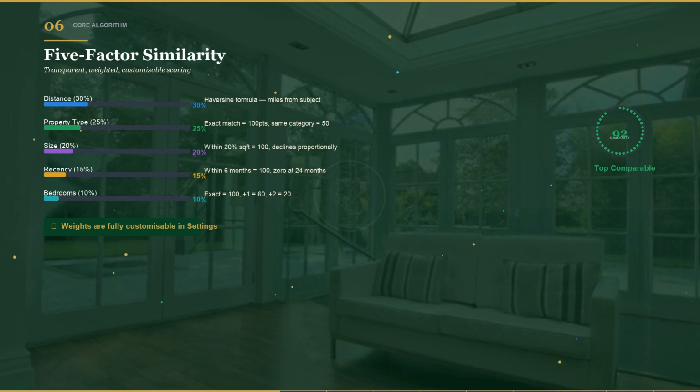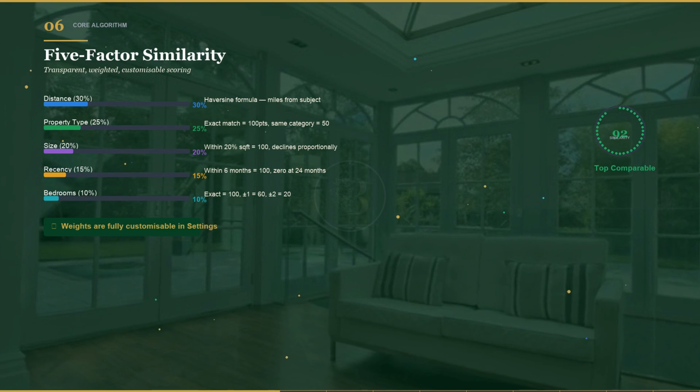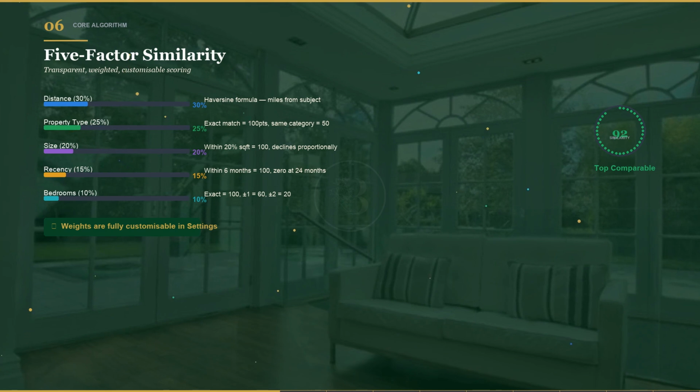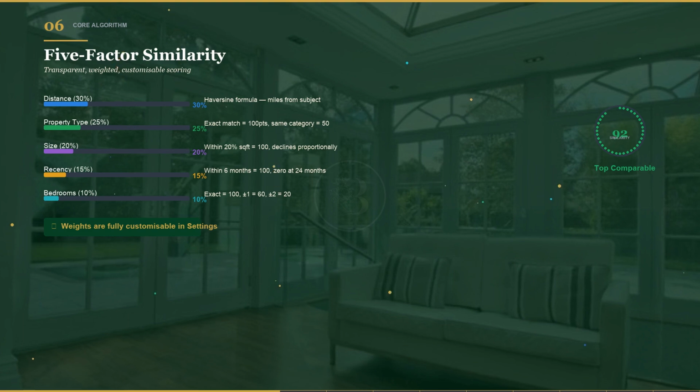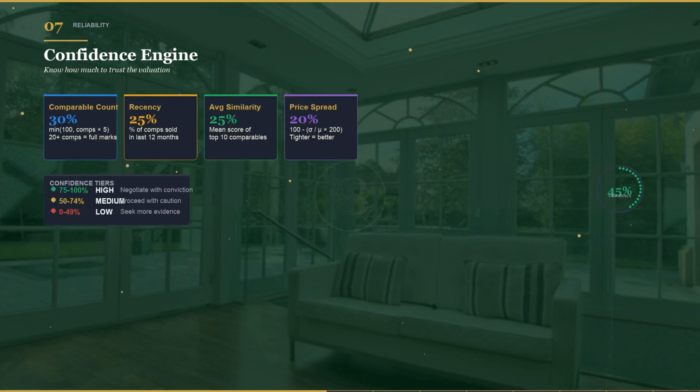Size carries 20%, within 20% of the subject's square footage scores 100, declining proportionally. Recency carries 15%, sold within 6 months scores full marks, declining to 0 at 24 months. Bedrooms carries 10%, exact match 100, plus or minus 1 bed 60, plus or minus 2 20. The weights are transparent and fully customizable in your settings.